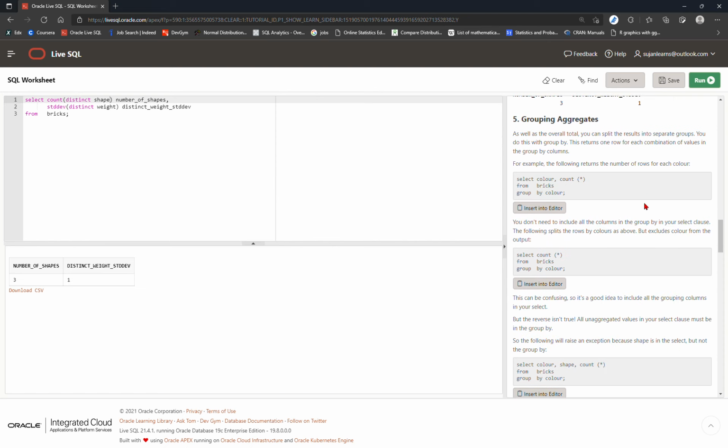Moving on to section 5, grouping aggregates. When we are doing grouping, you can split the result into separate groups. Instead of one row for the whole table, you can split the sum and average into different groups based upon your needs. To do this, you need GROUP BY. When you do this, it will compute the sum or average for each of the unique values in the particular column that is associated with the GROUP BY.